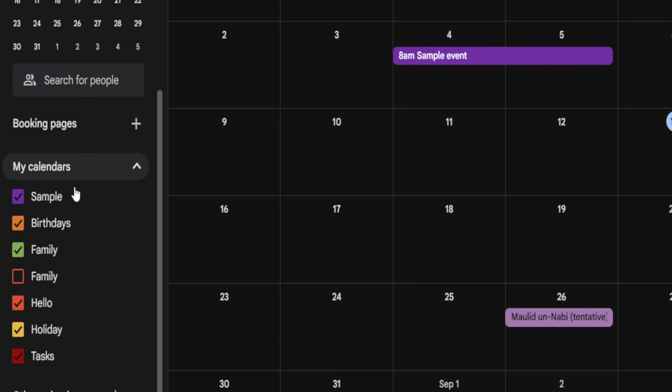Now find the specific calendar you want to share. This is important because many people have more than one calendar, such as a personal calendar, a work calendar, or calendars for projects and events.